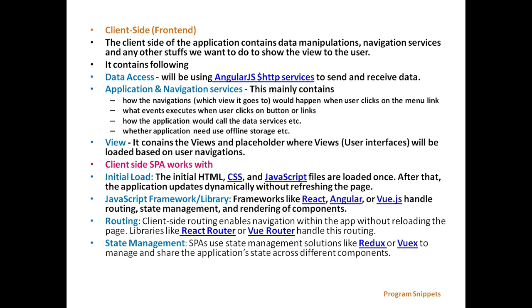Then JavaScript frameworks and libraries. Frameworks like React, Angular and Vue.js handle routing, state management and rendering of components. Client-side routing enables navigation within the app without reloading the page. Libraries like React Router or Vue Router handle this routing.